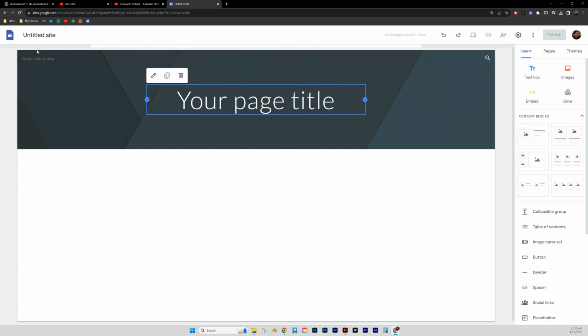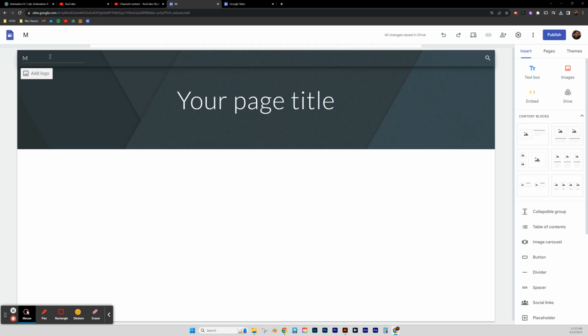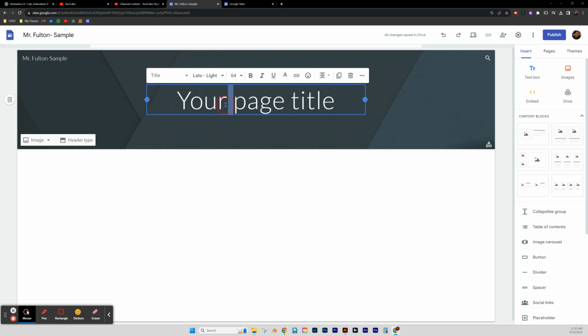And what you want to do first here is put your name, and I'm going to put Mr. Fulton. I keep doing that for some reason. Mr. Fulton, and I'm going to call this Sample since this is just an example. And I'm going to make sure that this says the same thing since I mistyped. I didn't quite save that. So make sure that your name is up here. This should also be the same name right here. Since I'm going to use digital media as an example here, I'm going to call this Digital Media.